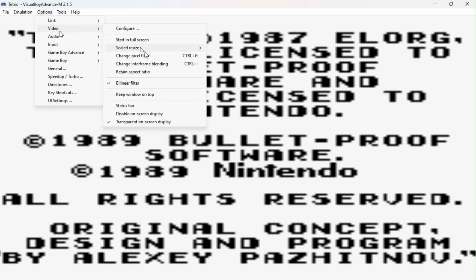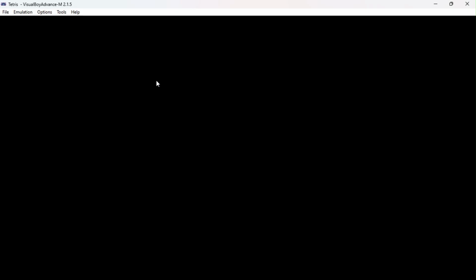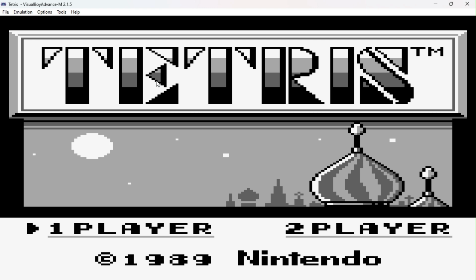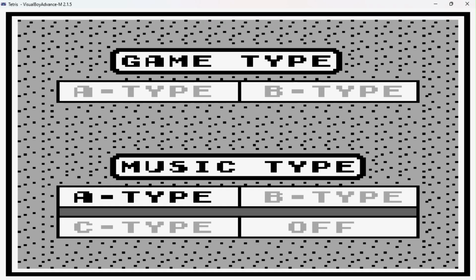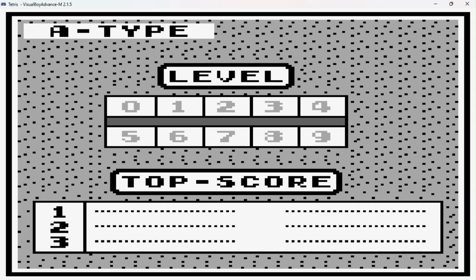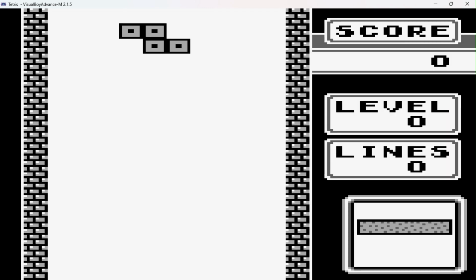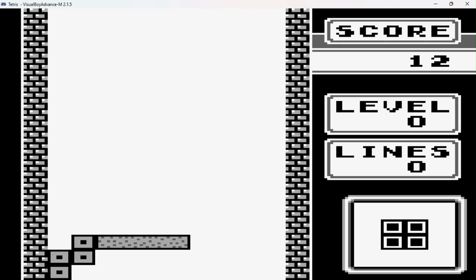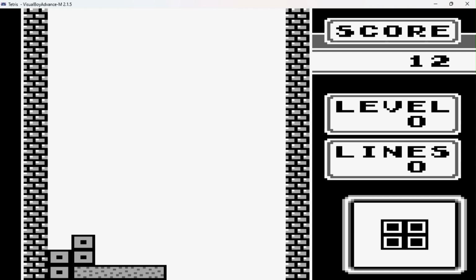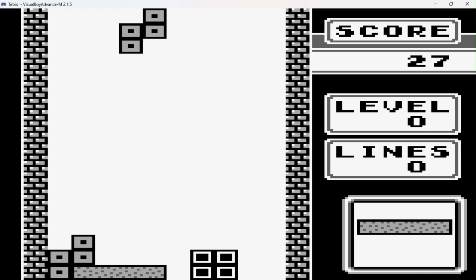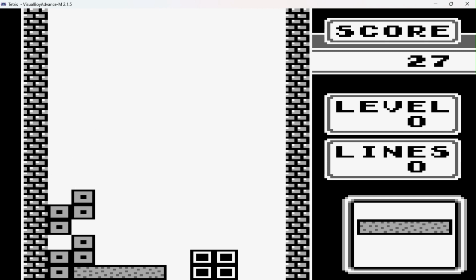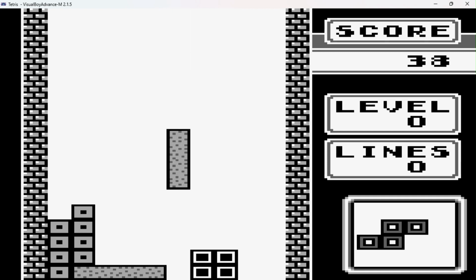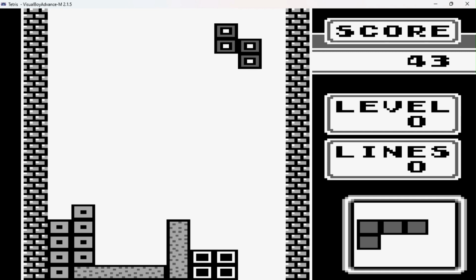Go back to video. Bilinear filtering. Let's see what it looks like without it. Ooh. This looks actually pretty good. Let's play around. As you can see, it works.